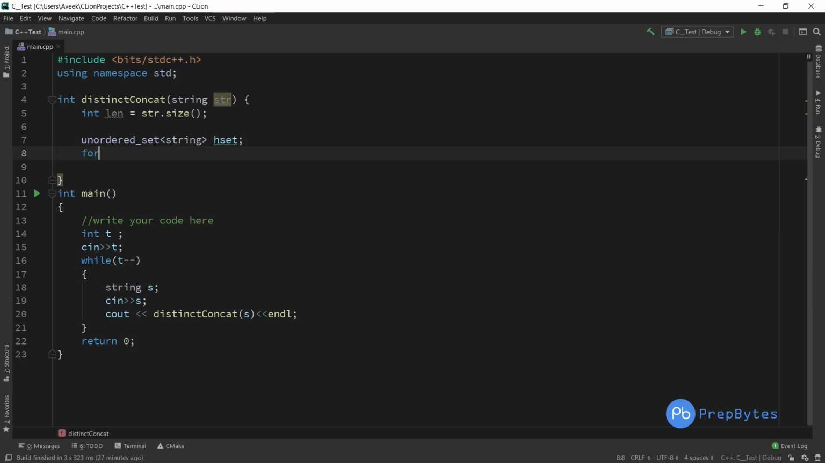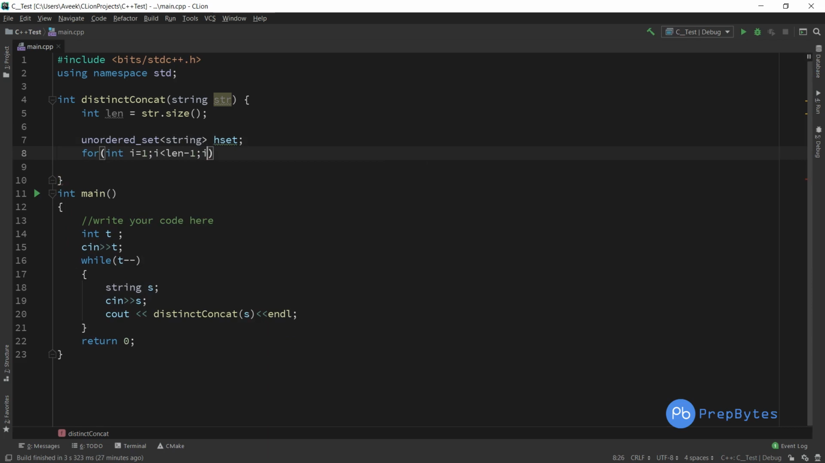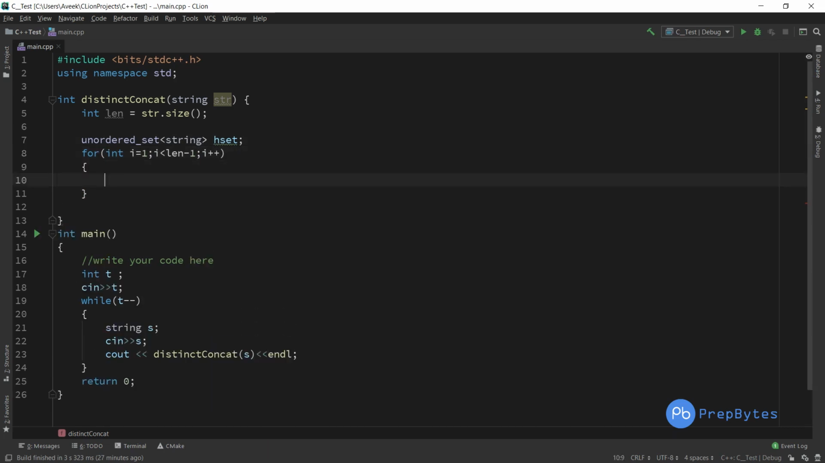Now for int i equals 1, no need to check for 0, correct, i plus plus, because there is nothing on the left of the first index, so we will start with 1. Int, let's say maxSize, equals the minimum of i comma length minus i.